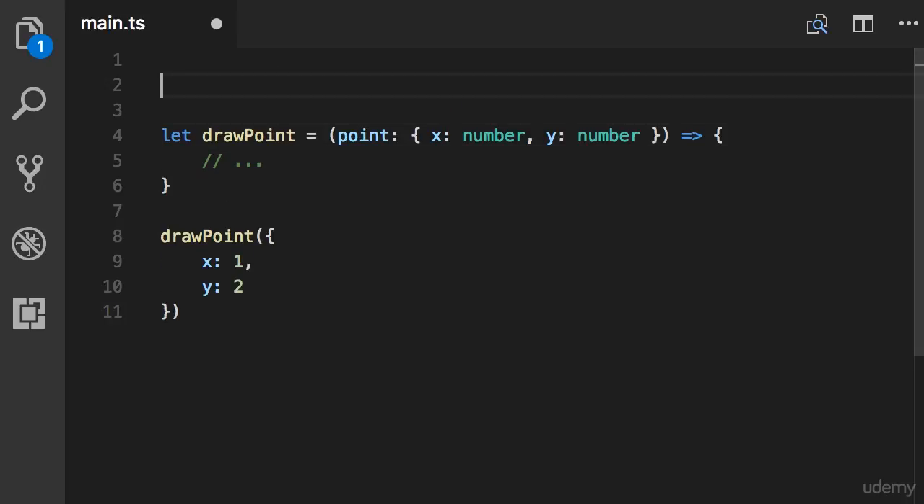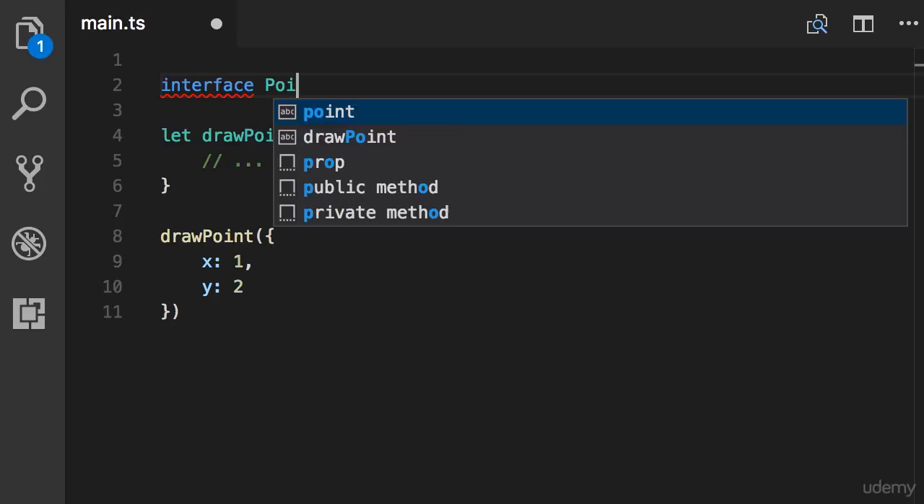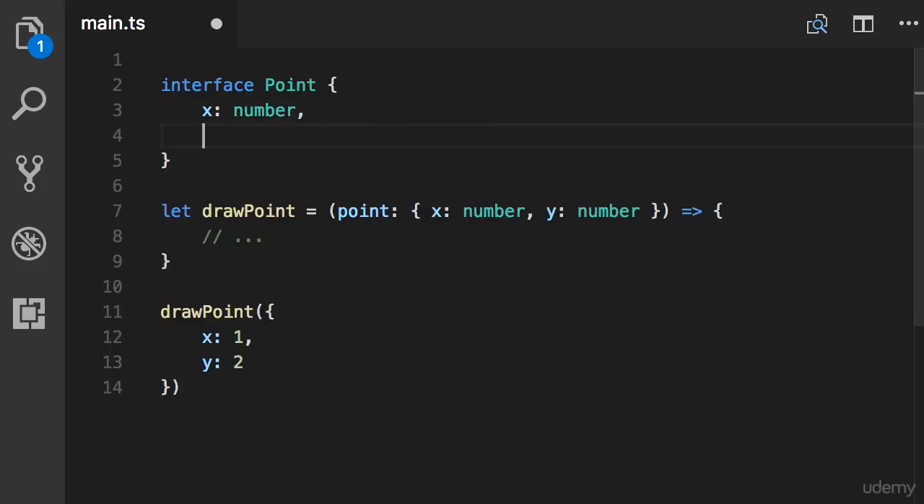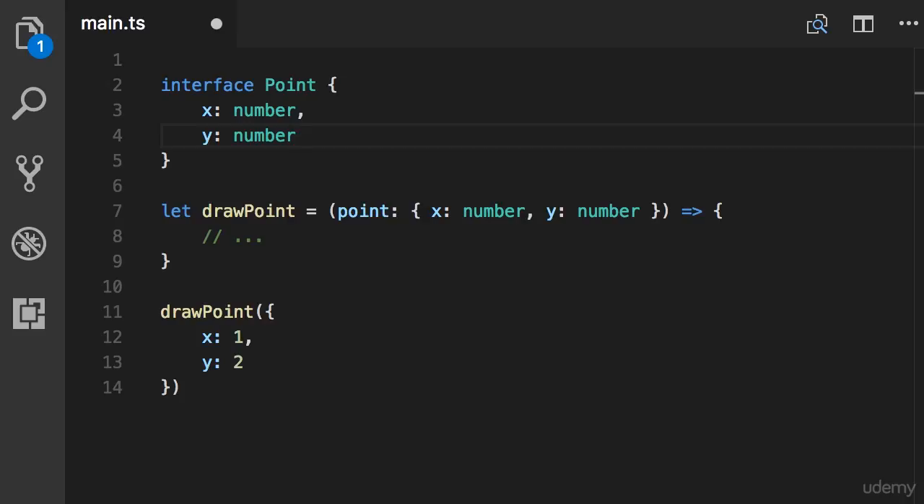So on the top, I define an interface. And I'm going to call this Point. Curly braces. Then I add X is a number and Y is a number. So with this interface, I'm defining the shape of an object. And then I can simplify this declaration and set the type of this parameter to Point. This is much cleaner, and we can also reuse this in multiple places.